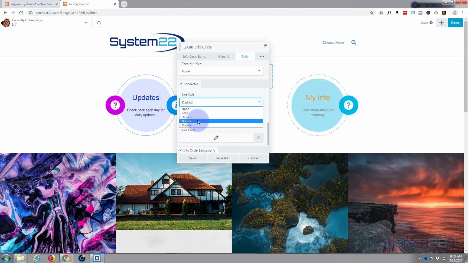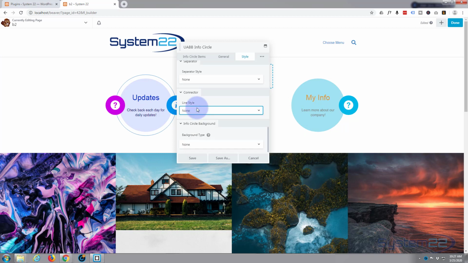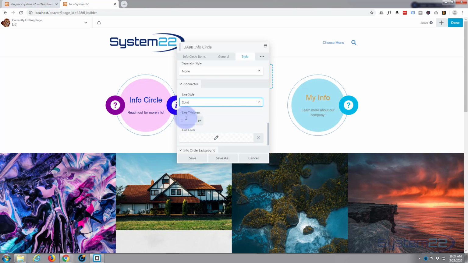I like the solid personally. Dotted. It's kind of hard to see unless you look in. And that's a double line right there. I'm going to set mine to solid. Or if you wish, you can have none at all. And that might suit some people too, but there's some nice options.